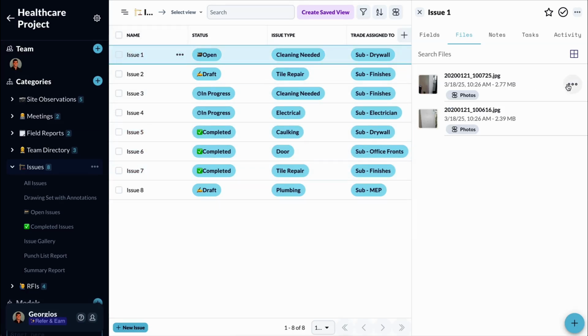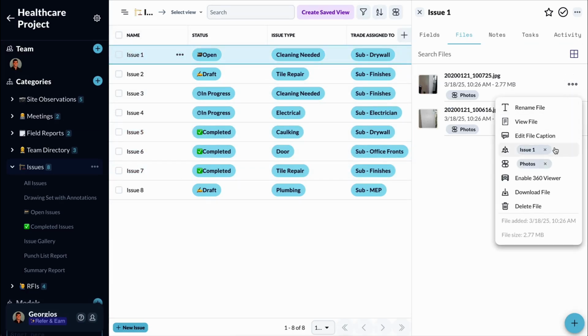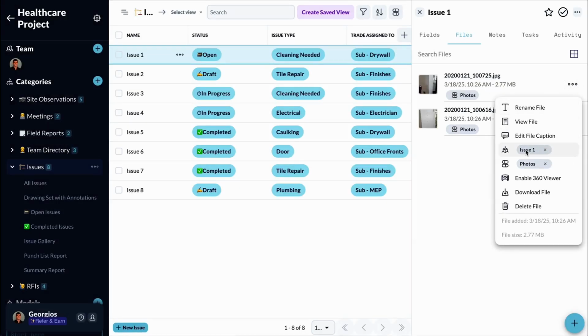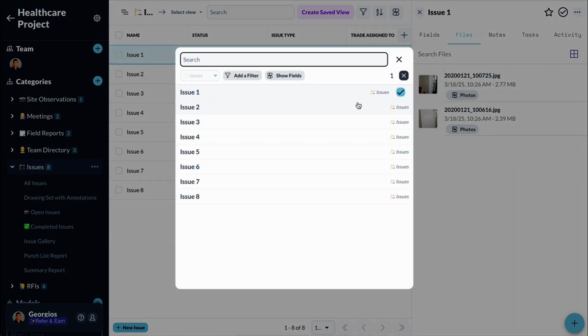Now, one thing to note is that if I click on these three dots, I can see that this specific photo has been associated firstly with my issue, and then also with a file field that I named photos. If I click here, I can see the different fields that exist in my issues category. And if I want to associate this specific photo with a different issue, I can also choose that from here.